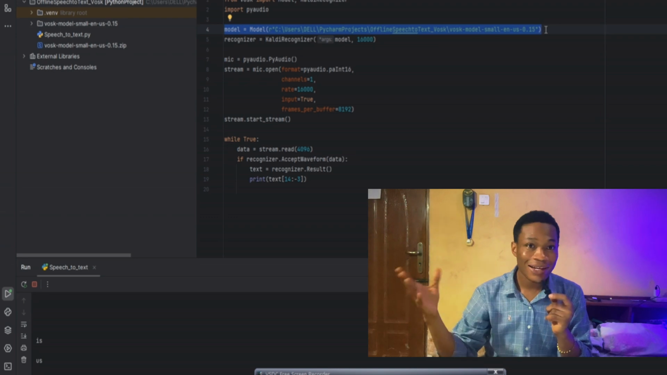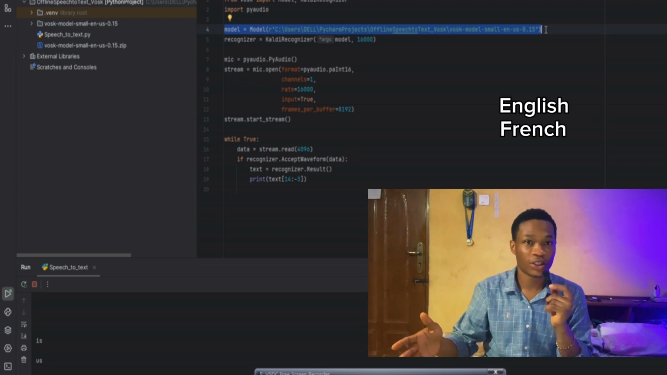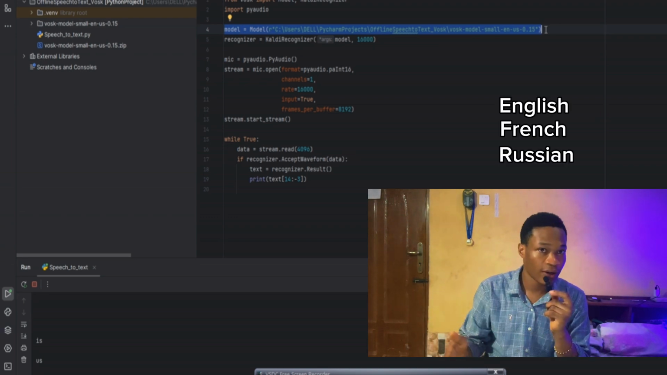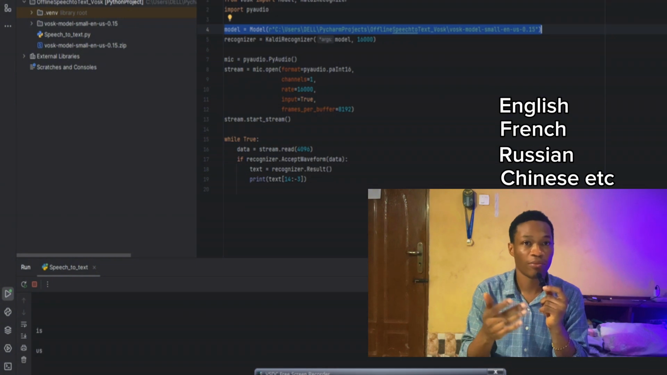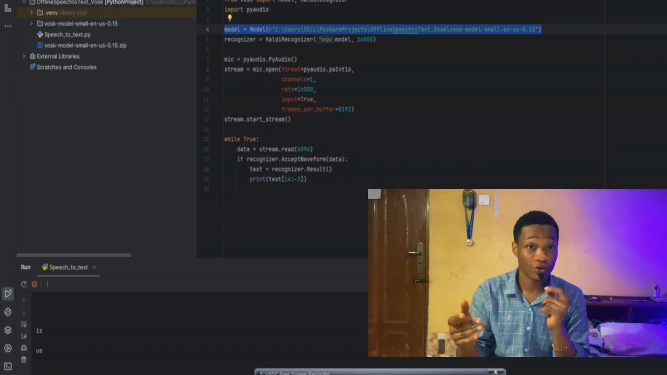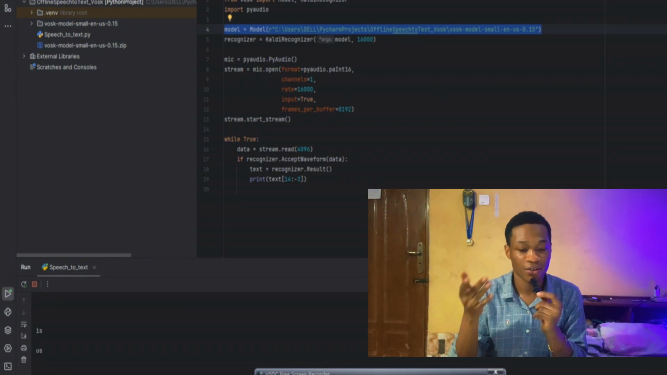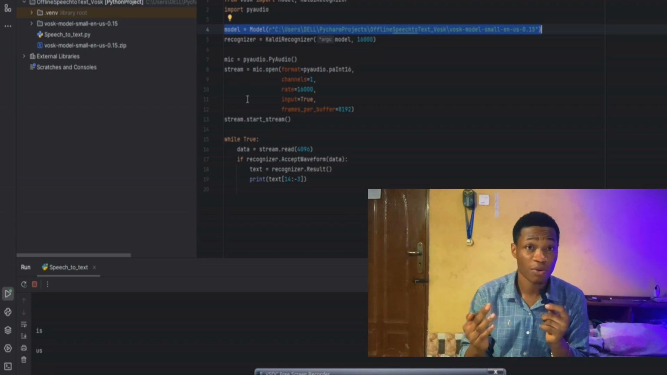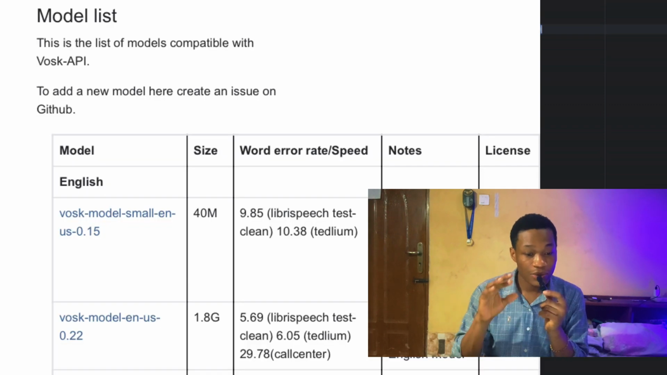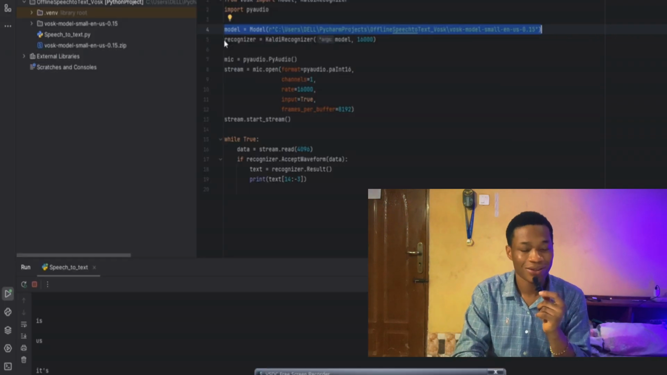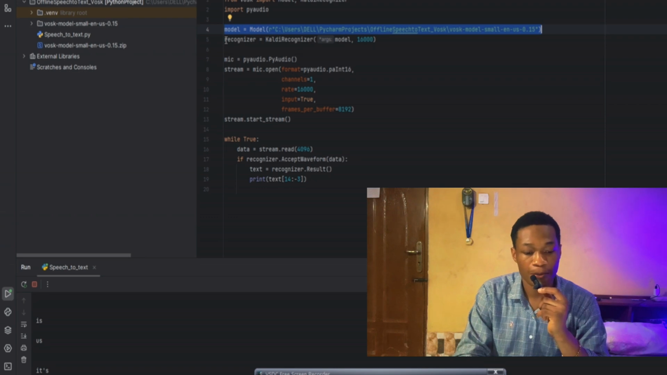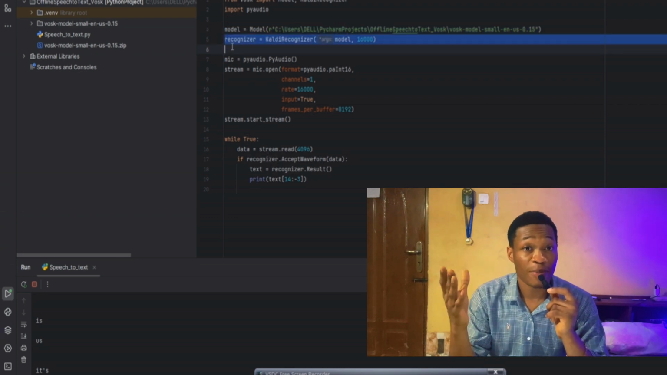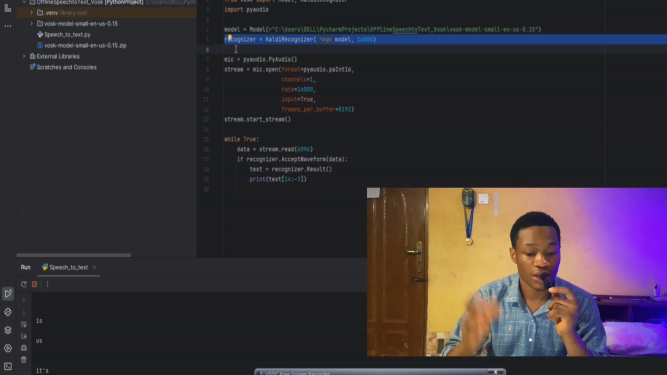So you have models from English to French to Russian to Dutch to Korean to Chinese, whatever speech model you want to work with, whatever language you know how to speak. For this project, I didn't use a very large model, I used a very small one, the basic Vosk model, small English US 0.15, I guess. When you download it, you have to ensure that you create the paths correctly, and you don't need internet, of course.